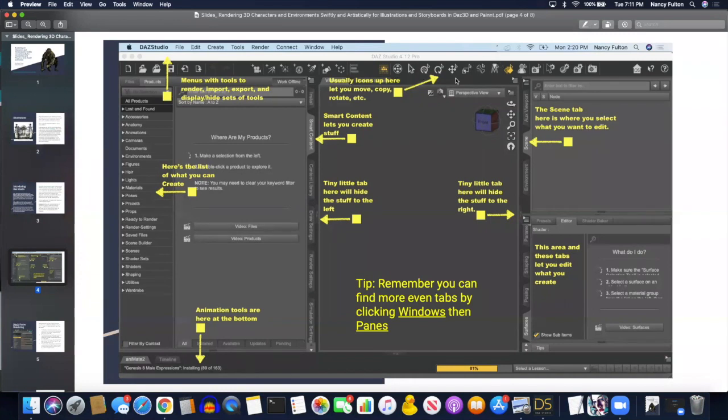Up here at the top are icons that allow you to move and rotate and copy things. There's other ways to do them as well. Down here is a thing that lets you open and close windows. You can see these little teeny tabs on the side, so you can adjust how big and how small the windows are. And then this is the scene tab.